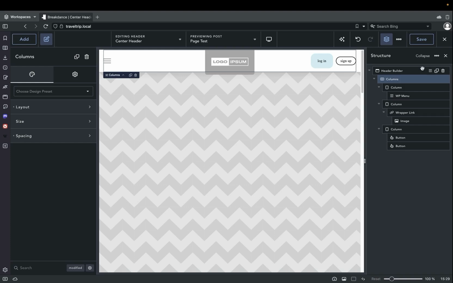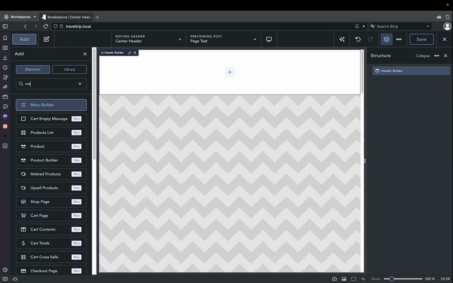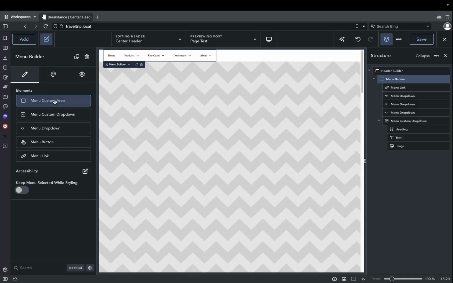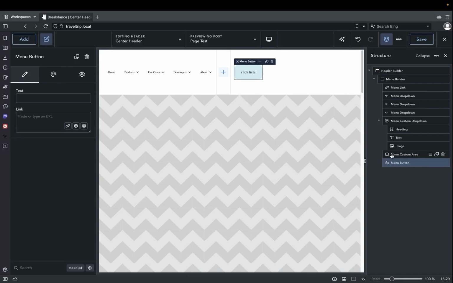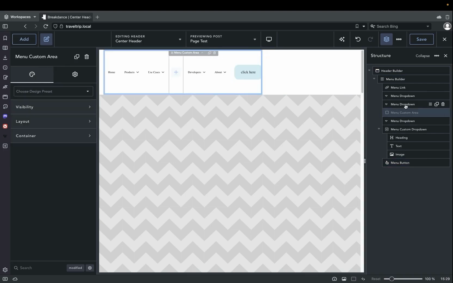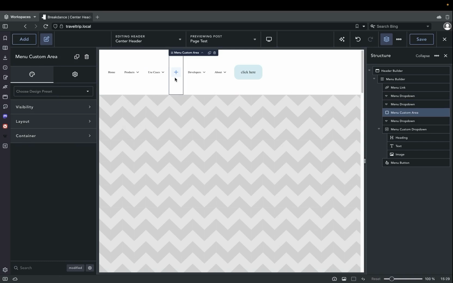We'll start by getting rid of the header builder we already added, and we're going to add a new header builder and a new menu builder element. Within the menu builder element, we're going to add a menu custom area as well as a menu button. And then we're going to move the menu custom area right up the middle. We're not going to touch any of the menu items because that is not a part of this video. We're just going to focus on the image.